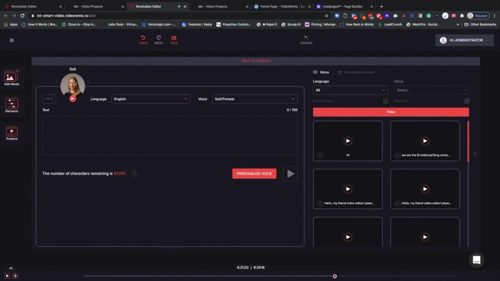Now, you could go through each one by using the icon here and hearing those voices, right? But you can also click here for Pro and see the difference between the Pro version of that voice and the regular version of that voice, okay? And you can even change the different languages here.